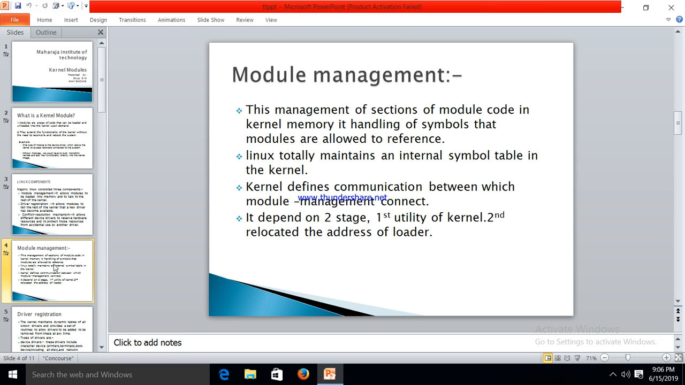Mainly we have studied what module management is. Module management is the management of sections of module code in kernel memory and the handling of symbols and references that modules are allowed to use. Linux maintains an internal symbol table in the kernel. It defines the communication between module management and the kernel. It depends on two stages: one is the utility of the function, and the other is the kernel relocating in the driver's locator.